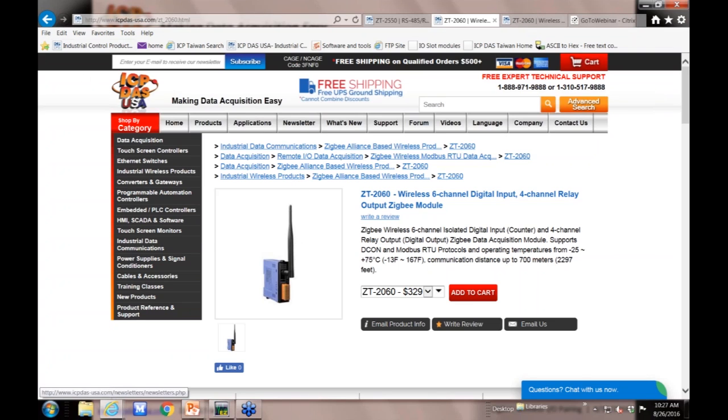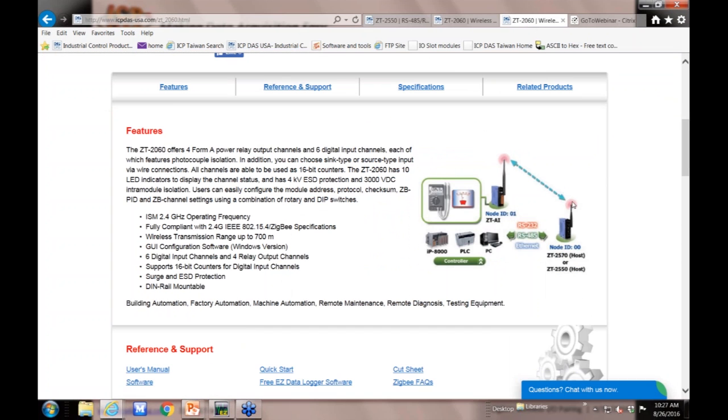Okay, for this application or sample, we'll assume that I have a ZT2550 connected to my computer. The picture shown shows that it's RS-232 as well as RS-485. Connected to this, I will connect wirelessly to a ZT2060 to provide relay outputs and digital inputs that will be read in by Easy Data Logger.